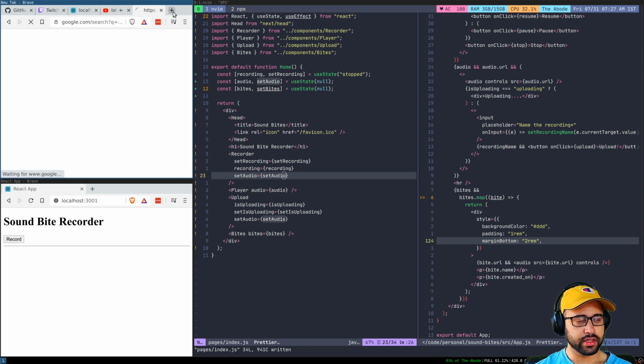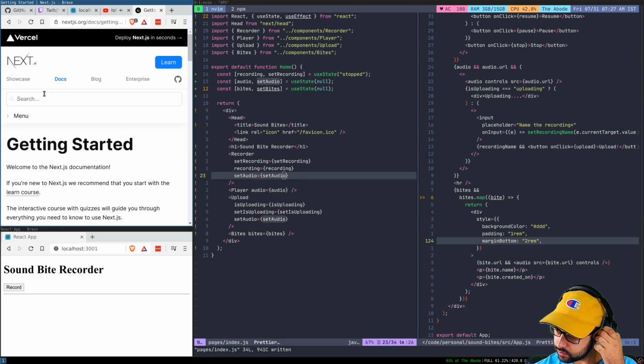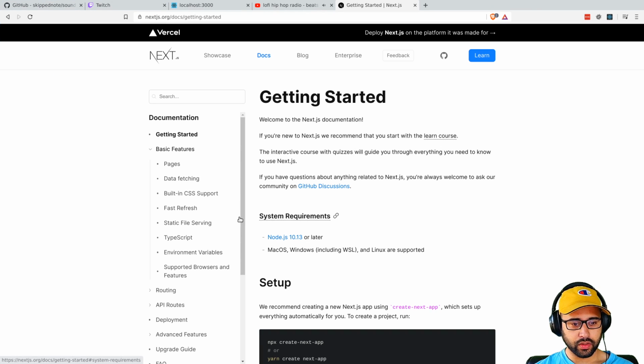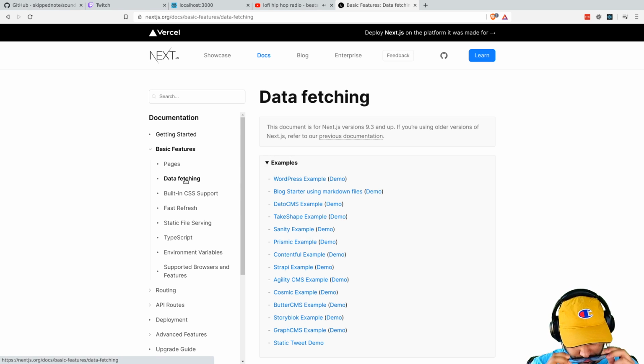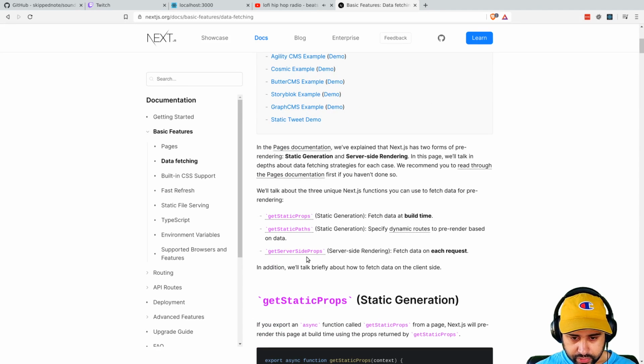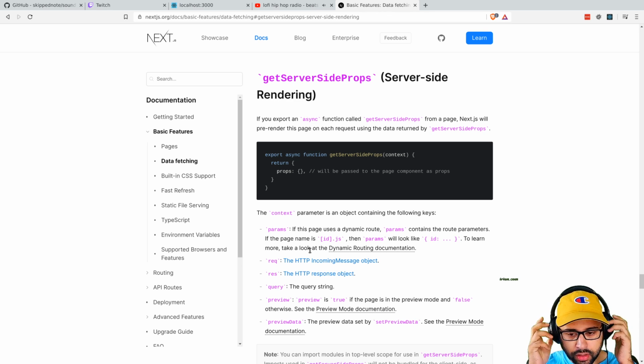So this will be next.js. Let's make this full screen. So we want to go to docs, data fetching. Where is data fetching? These are all examples. What we want is getServerSideProps. So we define this getServerSideProps as a function.